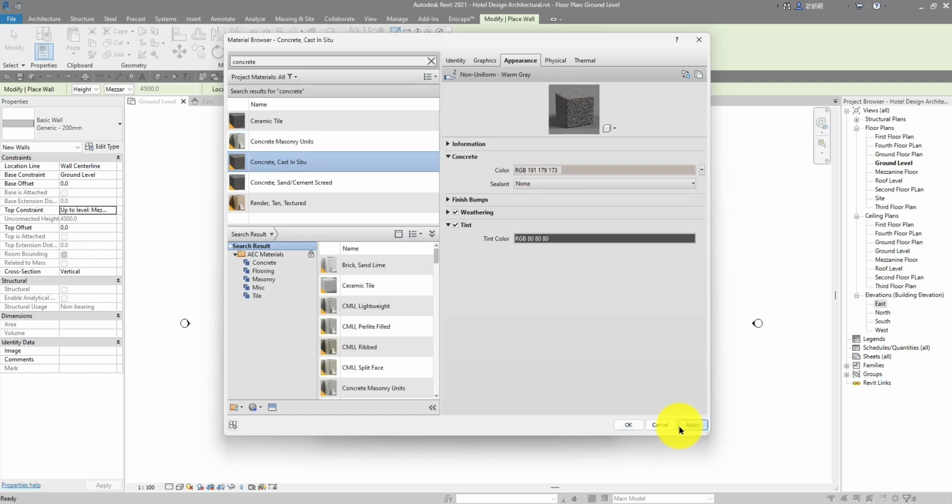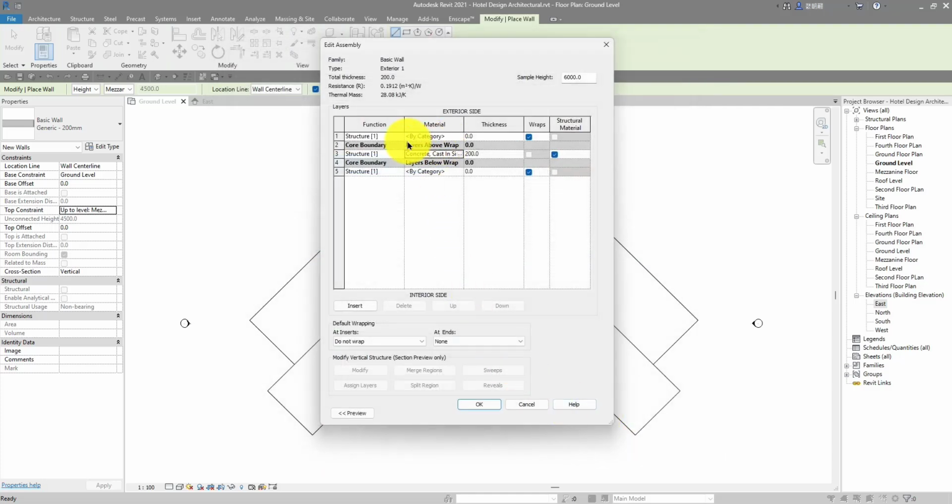So we are going to click on apply and hit OK in there, and then with the structure 1, we are going to change that to finish 2. We are going to change that to finish 2, and then we are going to change this to finish 1.